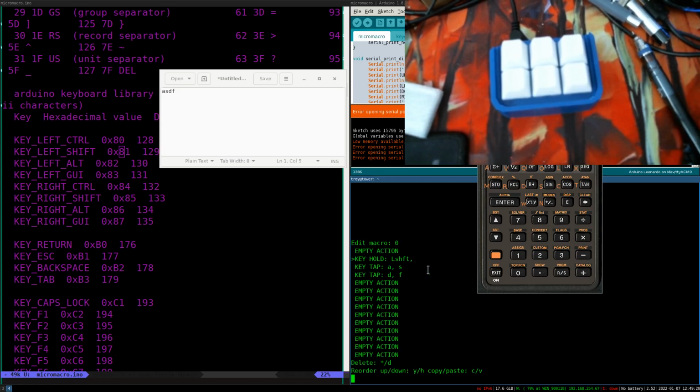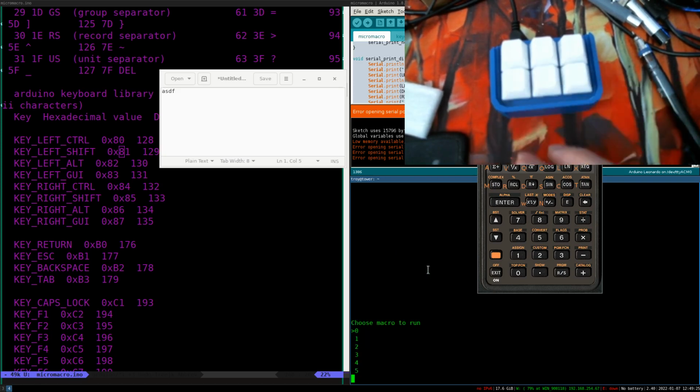Oops. Sorry, I keep HJKLing. That's mouse release all. And we want key release all. All right, let's see if that works. I'll play the macro and erase this and hold shift and hit ASDF.